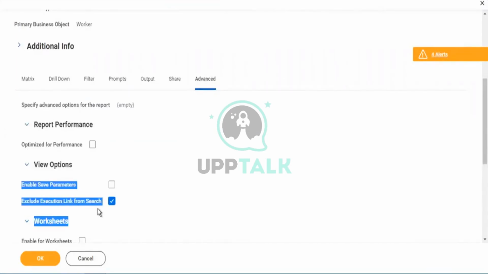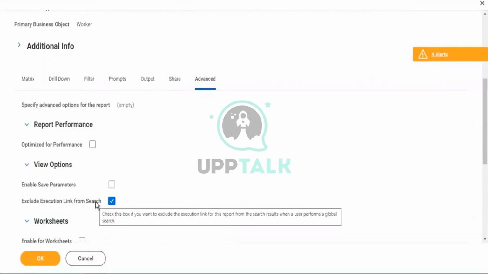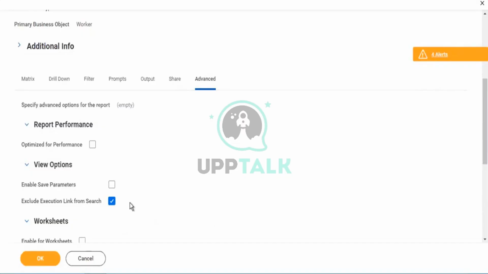When I do that, even if I have access to it, I'll not be able to search this report. Check this box if you want to exclude the execution link for this report from the search results when a user performs a global search. They'll not be able to get the report when they search for it, but they'll still be able to access it from, let's say, the dashboards, if they are added to it. And that is usually when we exclude reports.